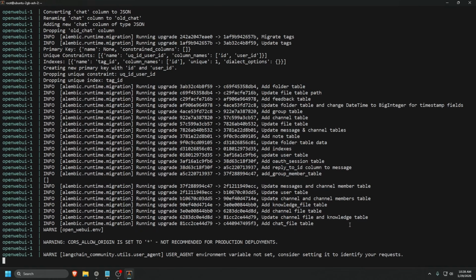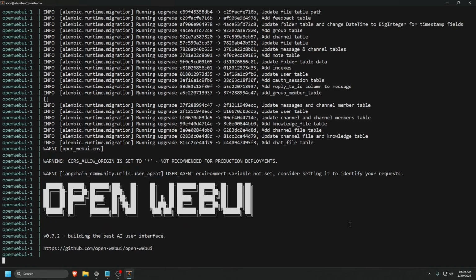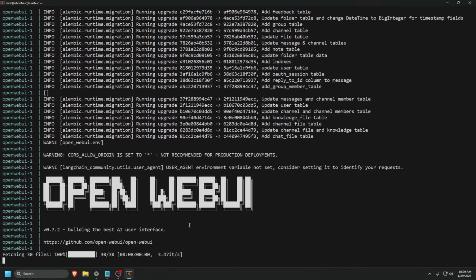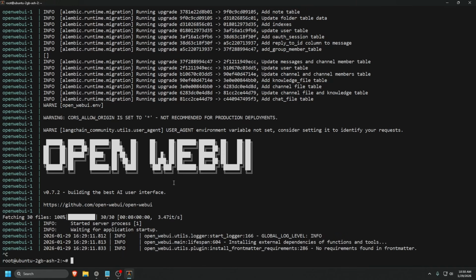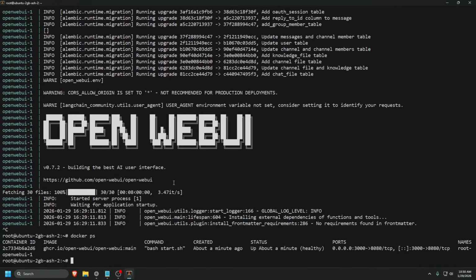Looks like it's still starting up. We should see there it is, Open WebUI, and it's going to keep building. It's not quite ready yet, but let's watch the logs until it is ready to go. Okay, we waited some time, so we should be good to close the logs. docker ps one more time.